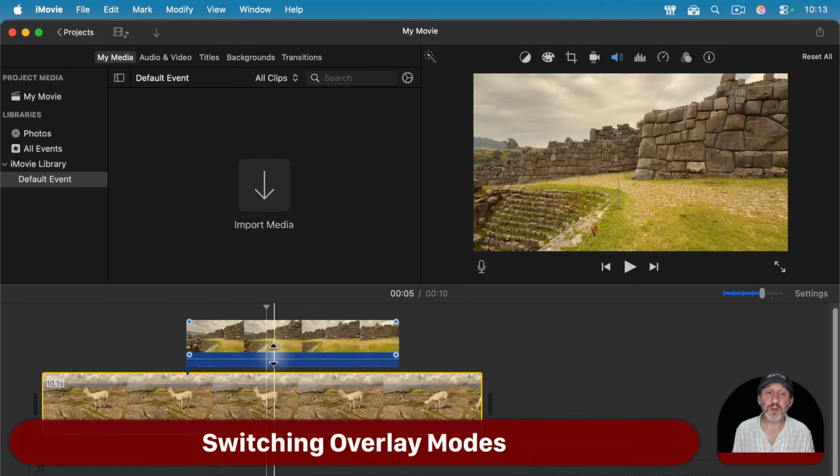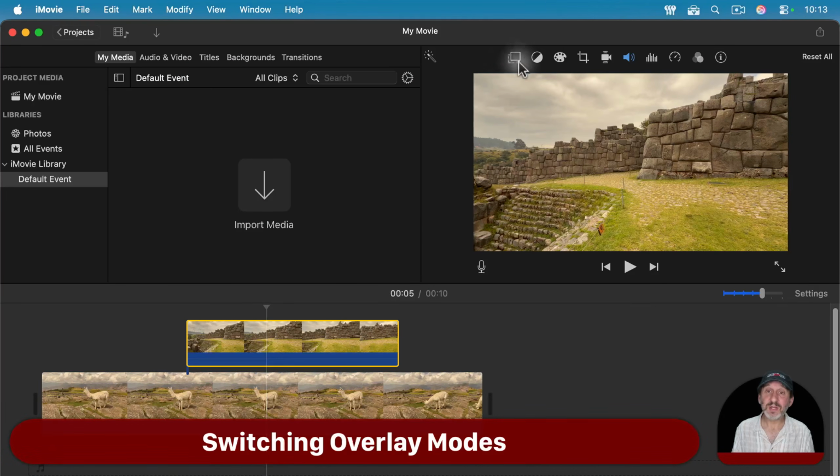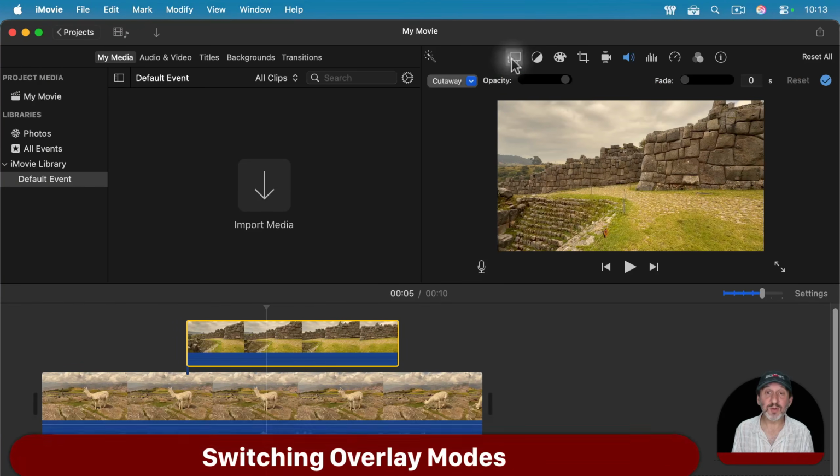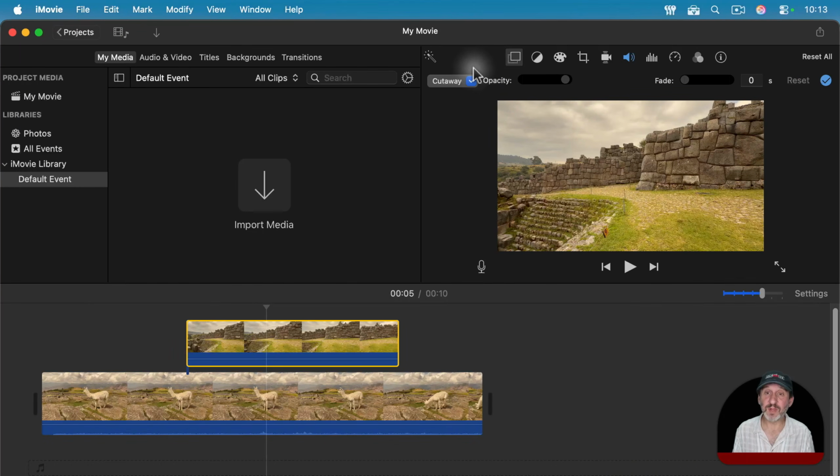Now, when you select the overlay, you can click this special button here that gives you the ability to change the overlay. So you've got some various settings here. The main one is to choose what type of overlay it is. There are actually 4 different kinds.